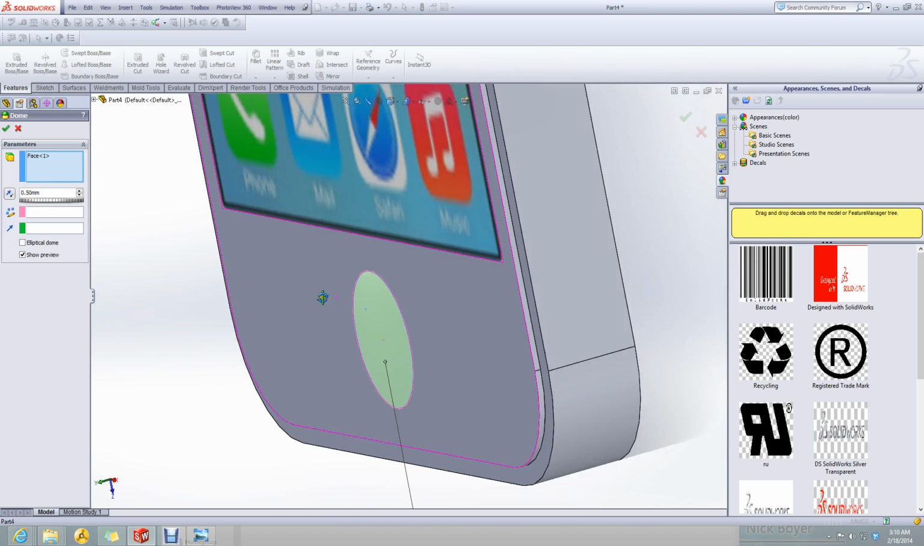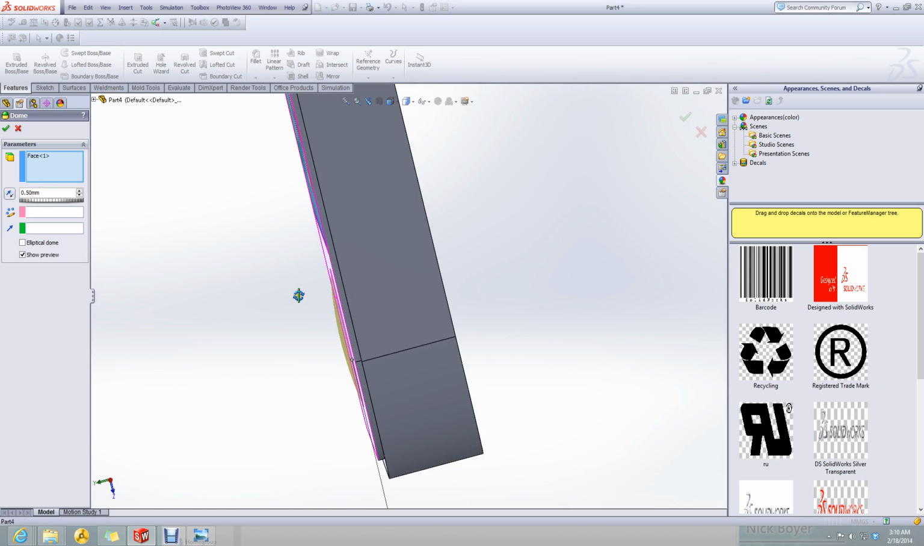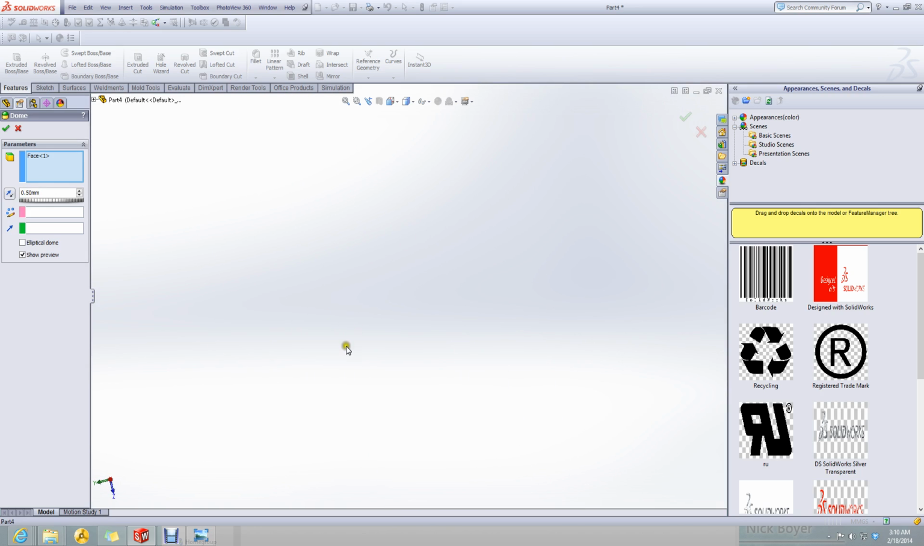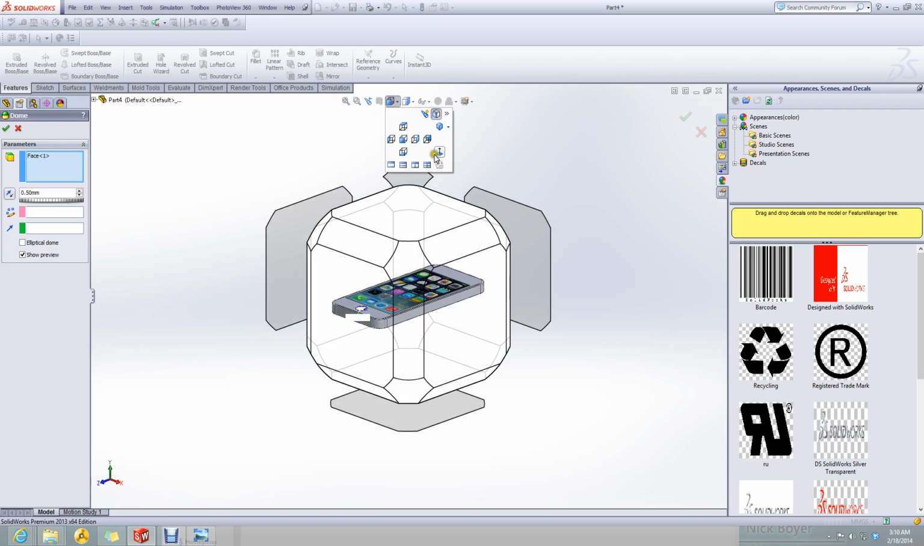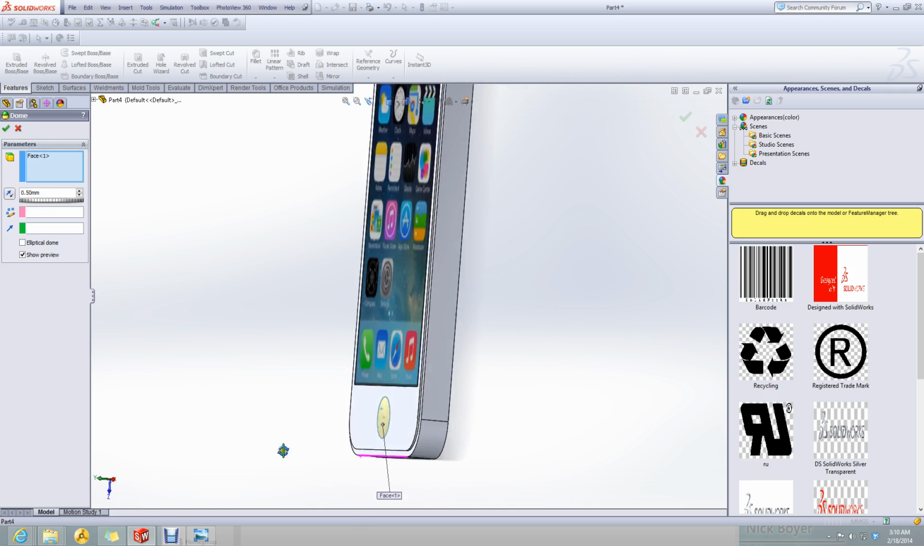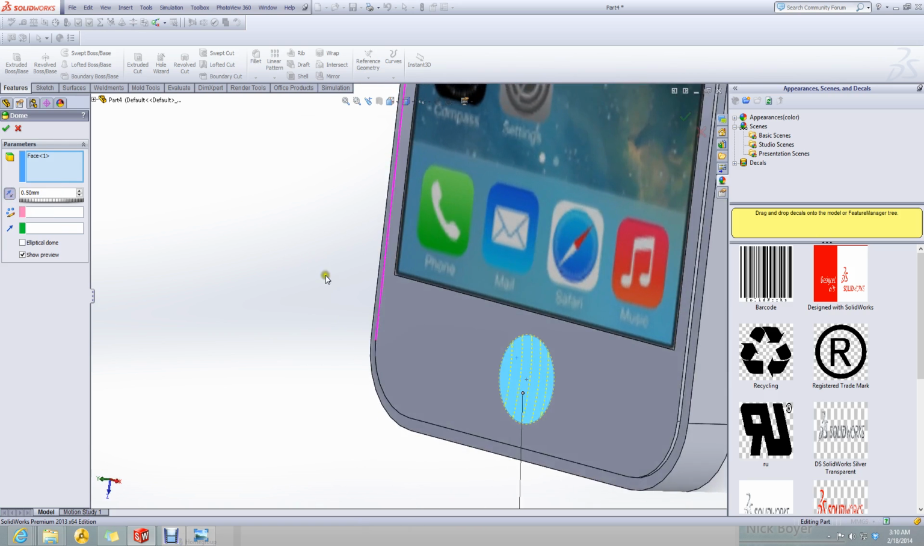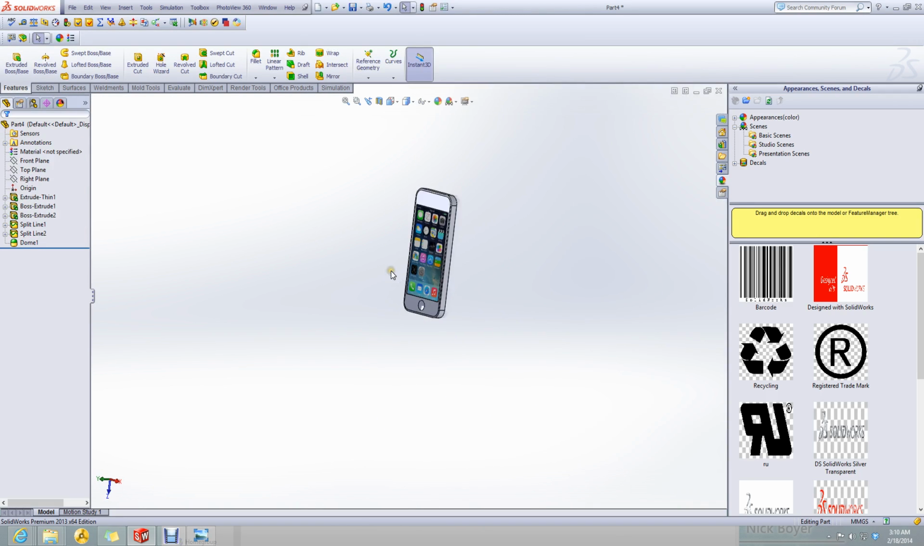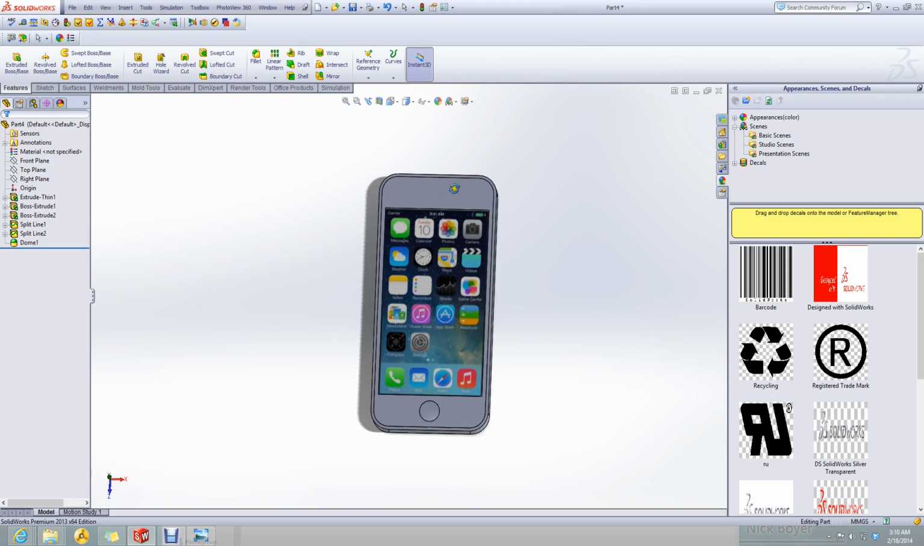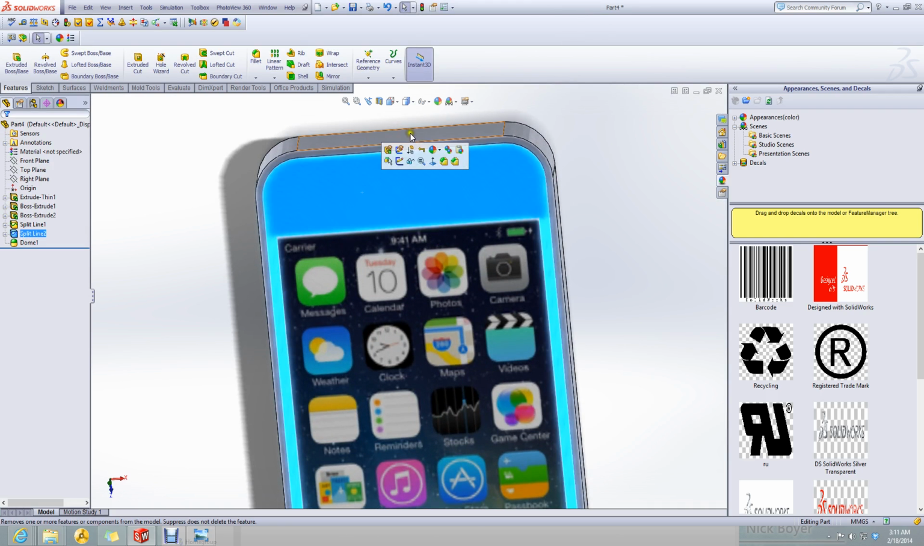In this case, we are creating an indent, as the button is like that. So to switch from bulge to indent, we use the change direction button here. Okay, to the inside we make the dome. This is done. Okay, now we need to make the speaker.